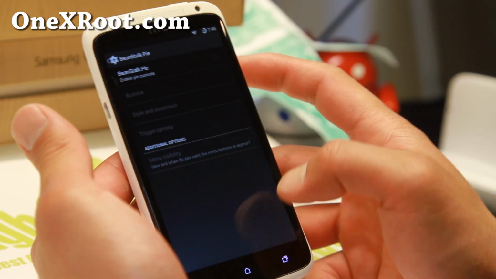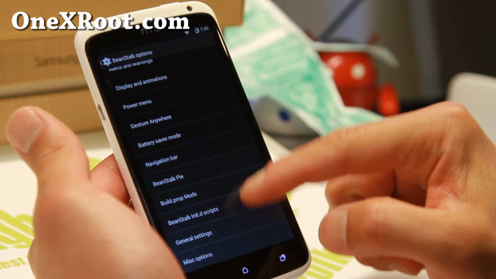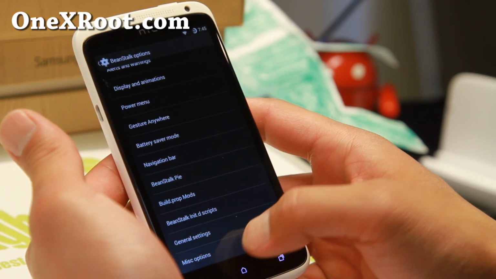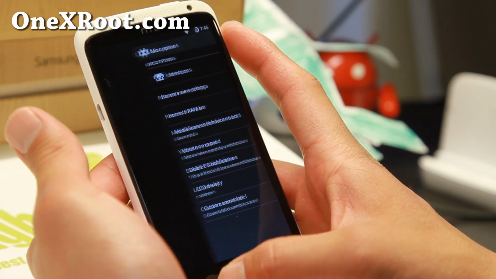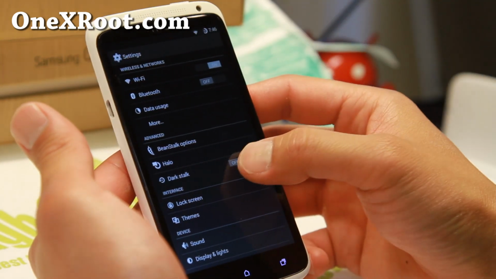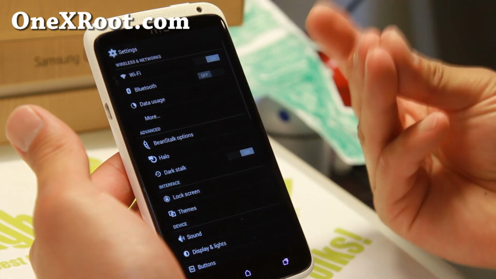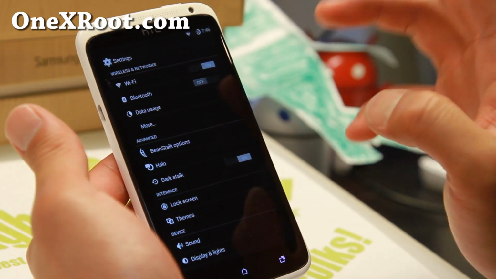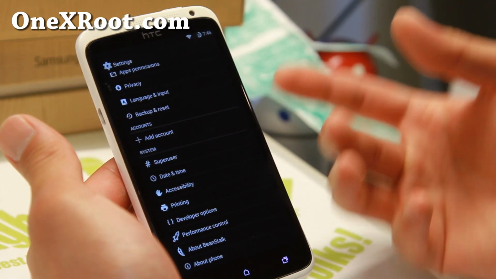Of course, you got BeanStalk Pie controls if you need it. Some general settings there. More miscellaneous options there. So a lot of nice customizations, all packaged into this one ROM. And even if you don't use the customizations, this is a solid Android 4.4.2 KitKat ROM.